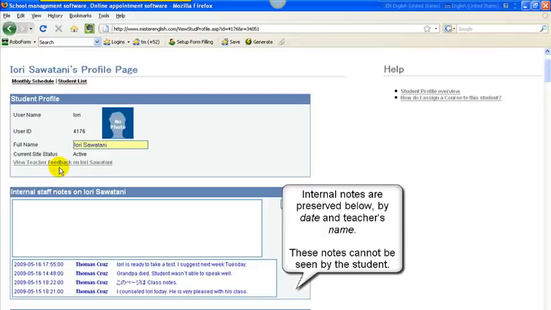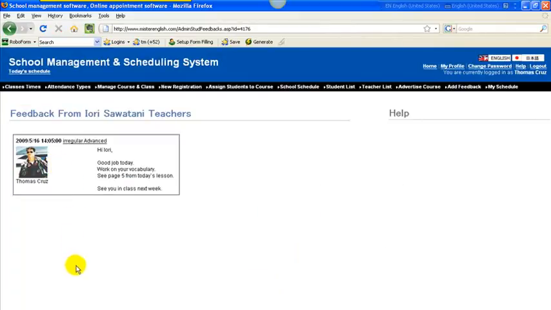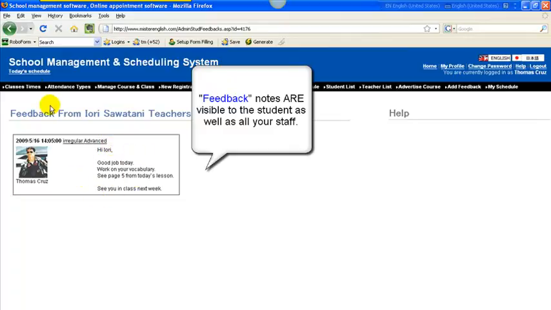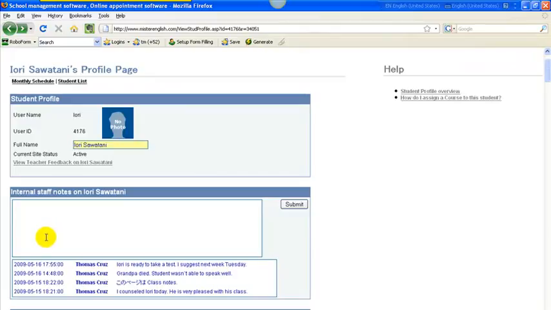Also, it should be noted that other teachers can also access your notes. If you're a teacher and you're leaving notes on the student, feedback notes, as we saw earlier, just click here and that will show all the feedback that teachers have given to the student. So this page is something that the student can see, but the page back here is notes that only members of the staff can see.